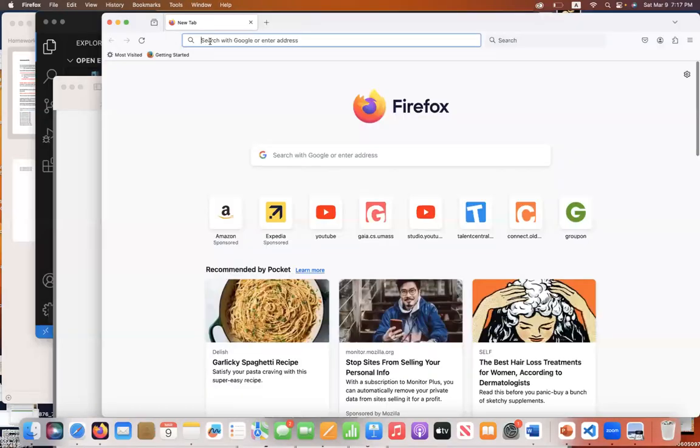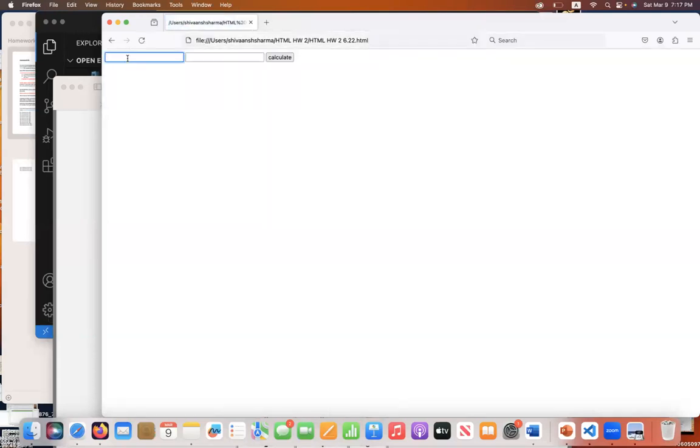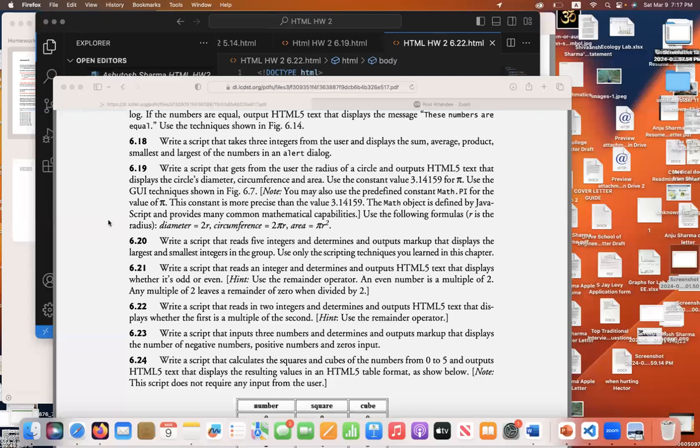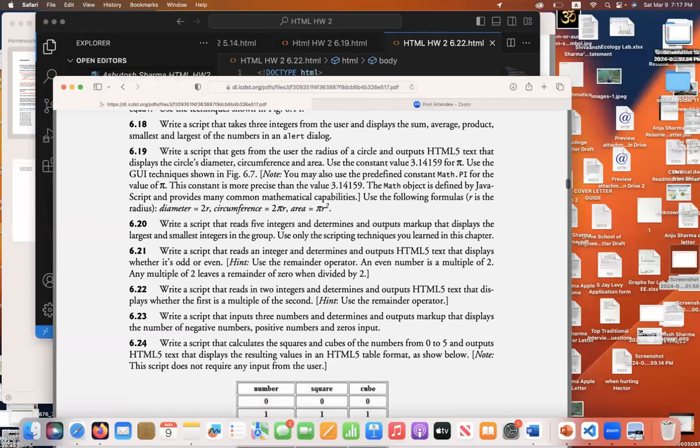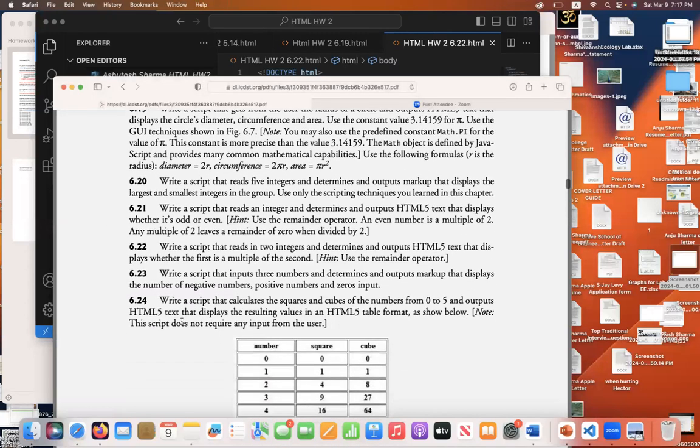So when we run this, copy path to our browser. Let's say we put in 44, 44. This outputs a multiple of the second number. So let's say we do 55. This is not a multiple because it's different numbers. So this is question 6.22. And now we have 6.24 as the last one.